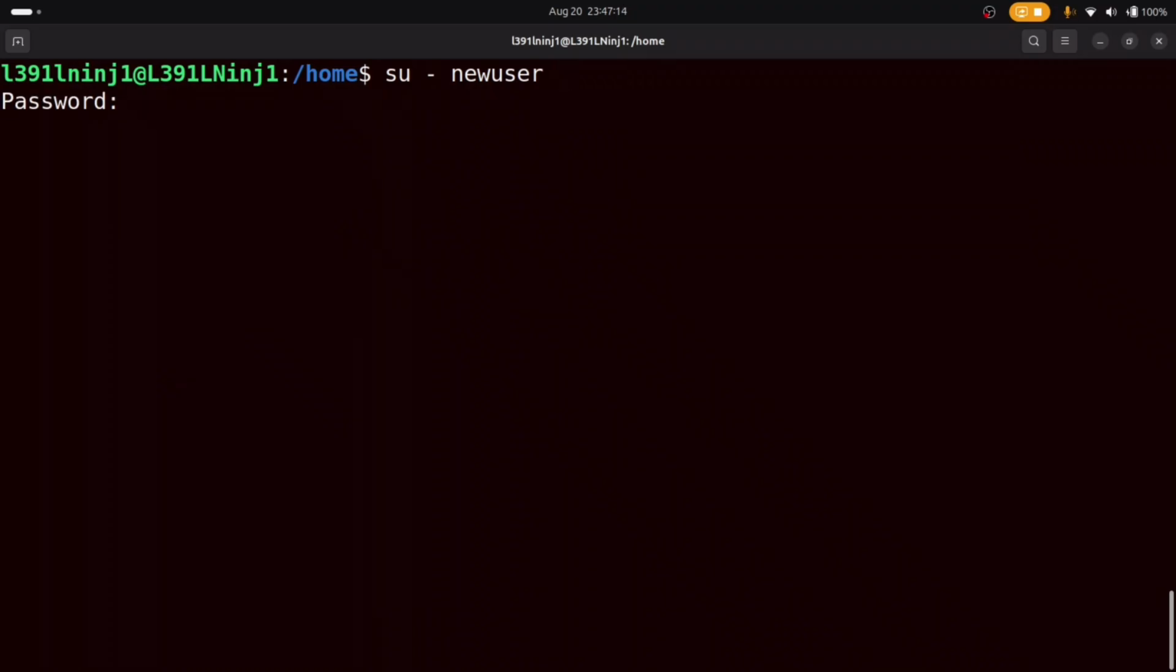When we press enter, the system requires us to enter the password, and the password we enter here is the password for this target user, and we press enter. We have now switched from this user's environment to this new user's environment, and you see their name at the extreme left, and that is how you confirm that you are in any user's environment.